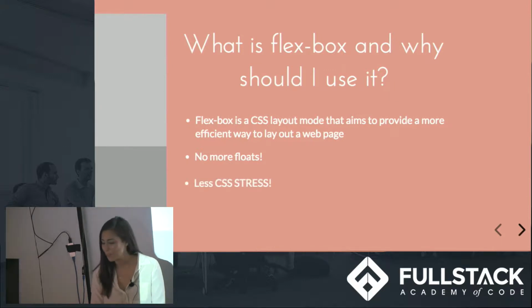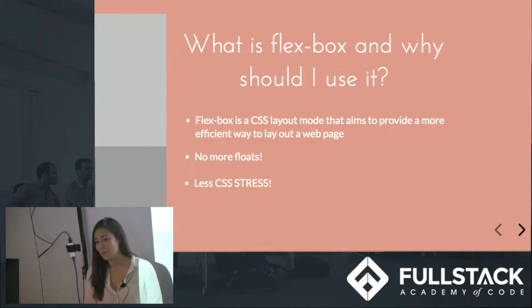Essentially, you should use Flexbox because it lowers CSS stress. Flexbox's relatively simple properties make it an attractive choice in comparison to other CSS layout options. Even a simple sidebar layout can be challenging with floats, and other seemingly simple tasks like centering an item can be frustratingly complex. Flexbox makes these tasks much easier.